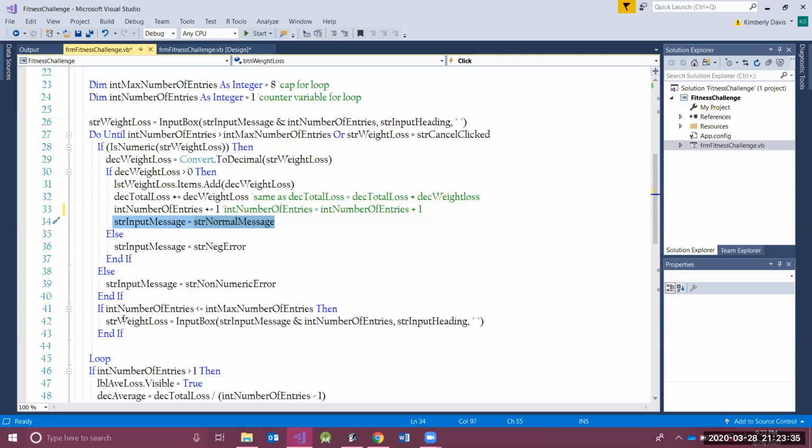Once it's done with this, it comes here to check to see if int number of tries is less than or equal to max number. Yes, it's 2. The value is 2. So it's less than or equal to 8. So now it presents us with our new message box, right? And it loops back around and repeats again.